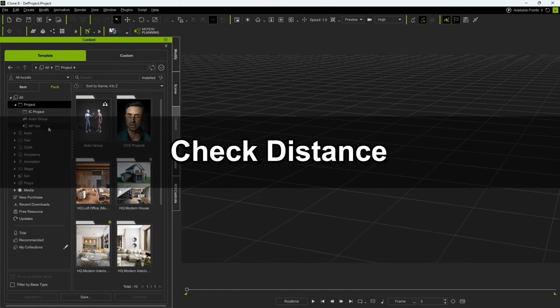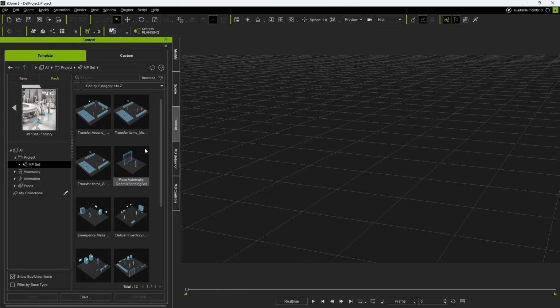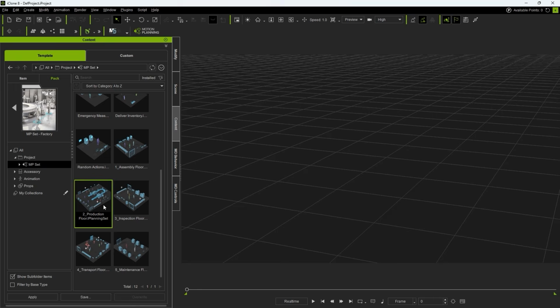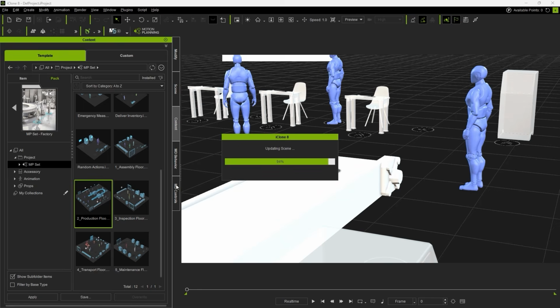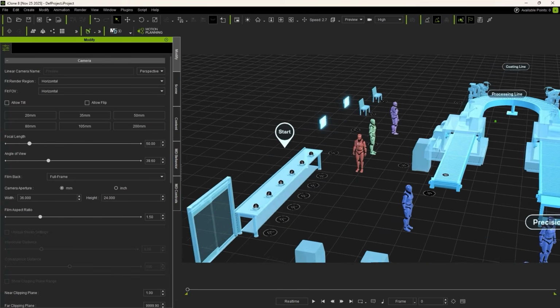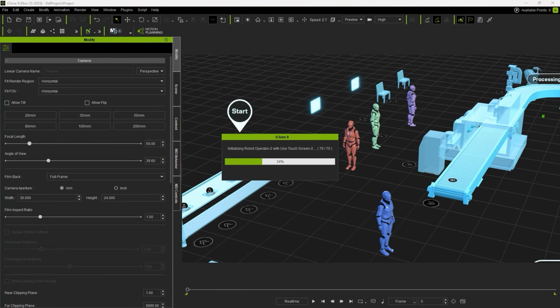First, navigate to Content Manager, Project, MP Set, and locate the MP Set Factory Pack. You'll find the production floor planning set there. Load it into the scene. Let's focus on the section where the handler places products onto the conveyor belt. Start the motion director to see the result.